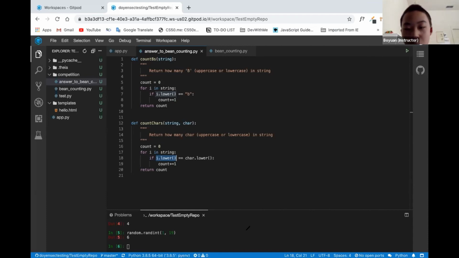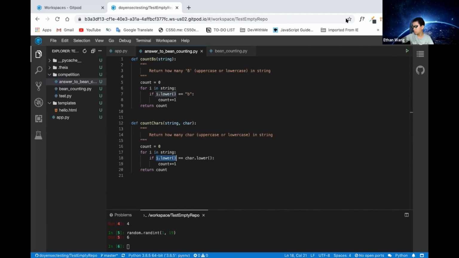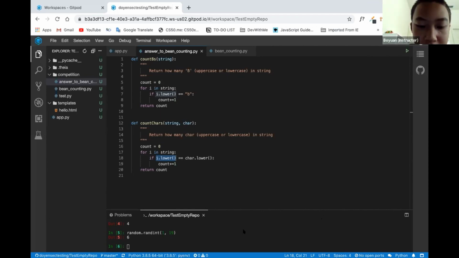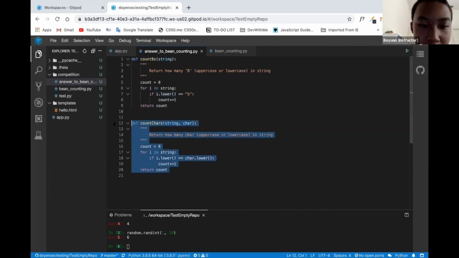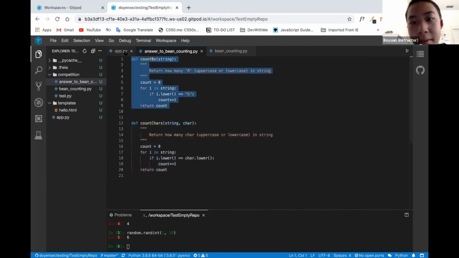Does anybody have any questions about how we tackle this? Anybody have any questions about how we tackle this? I don't really get the thing about count B and char. Okay, which function didn't you get? I didn't get what char is. Count chars? Yeah. So you know what count B is?